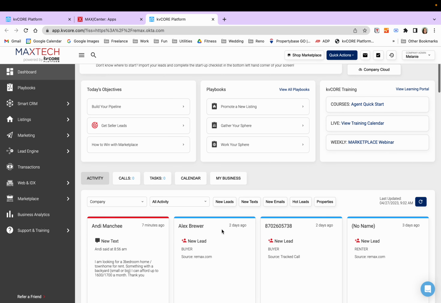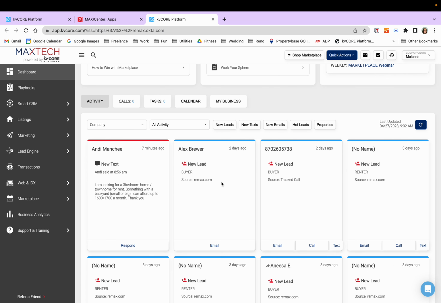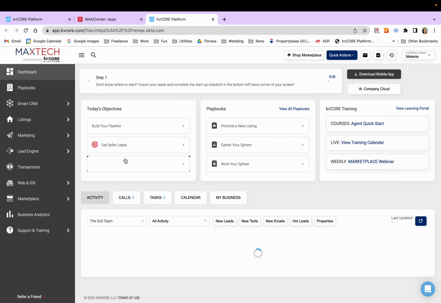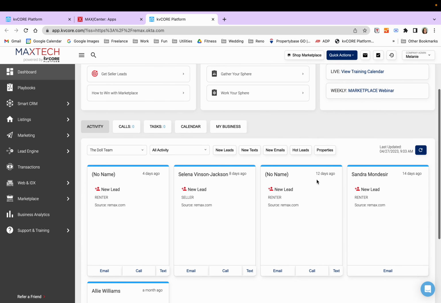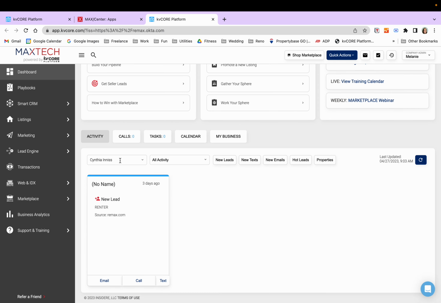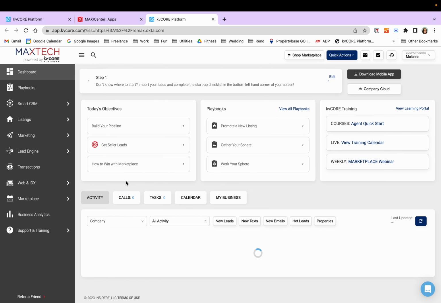This is where you'll be able to see all of the leads that you've received. For example, if we're looking at just the doll team, you can see the leads that have just came into that team, or to any individual agent. You won't be able to go through and see everybody's, but I can because I'm an admin.